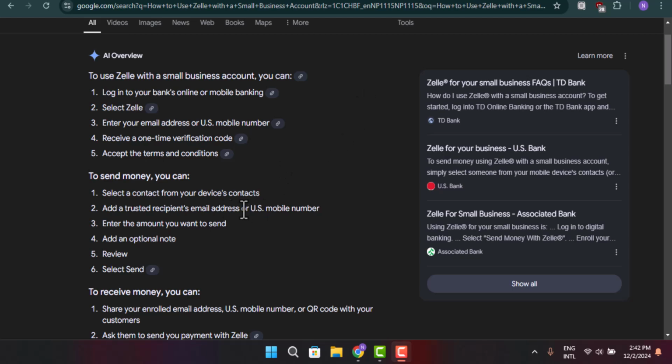So first thing, you need to make sure to select contact from your device and add a trusted recipient's email address or United States mobile number. Enter the exact amount that you want to transfer or send and add an optional note. Next thing you could do is review and select send.